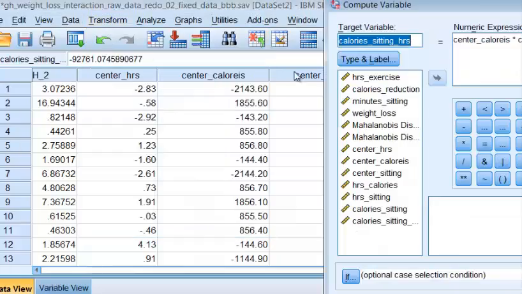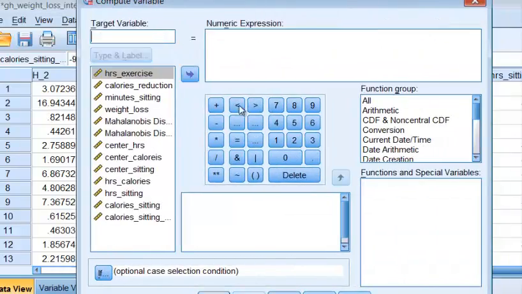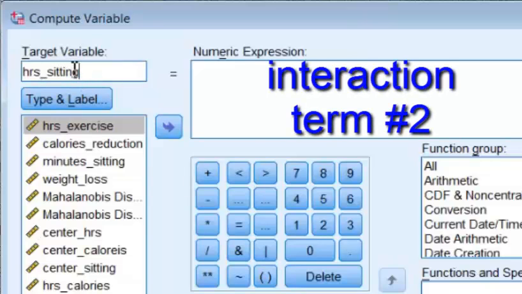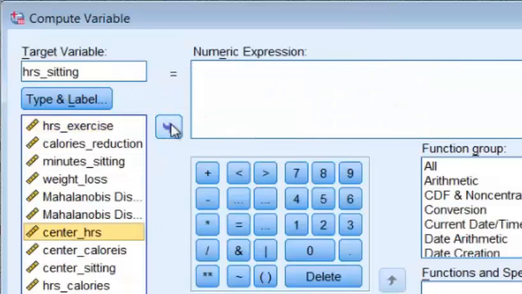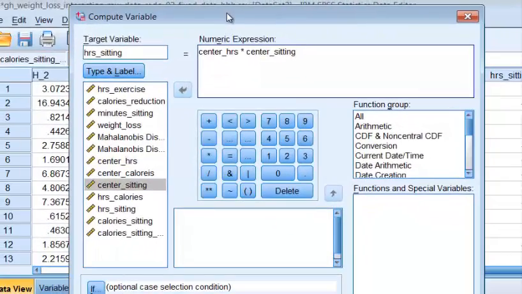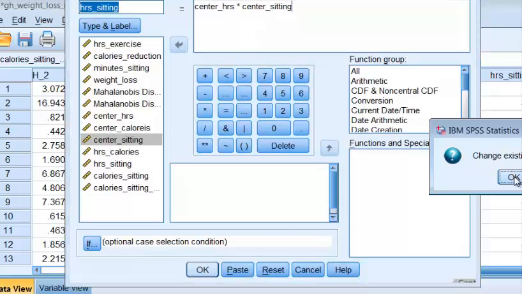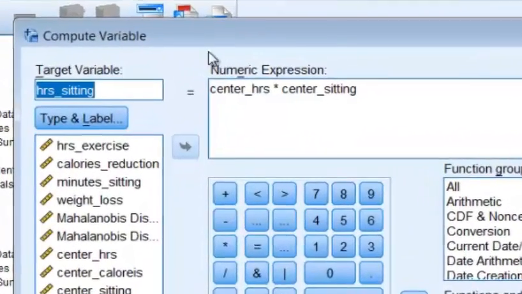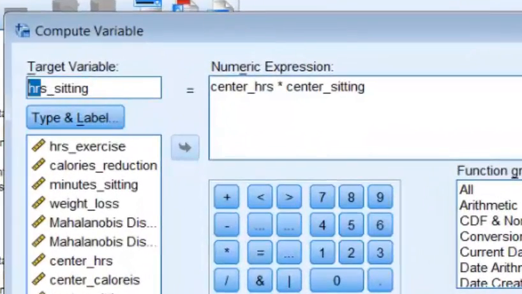Next one, transform, compute. Clear this out. The next one is going to be the interaction term between hours and sitting. Again, this is our naming box. So let's put in hours centered, asterisk, sitting centered. Done. The third one is going to be compute variable, and it's going to be calories sitting.